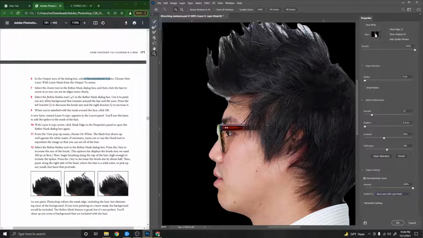You are going to select the Refine Radius tool in the Refine Mask dialog box. This time it's going to be this tool up here, the second Refine Edge brush tool. There are just a few changes in our version of Photoshop, but it retains the same function. So use it to paint out any white background that remains around the lips and the nose.